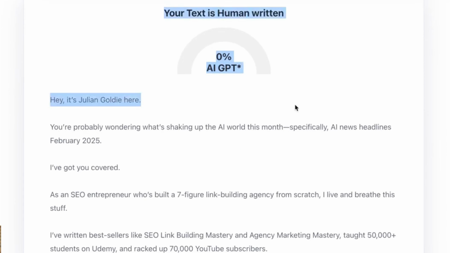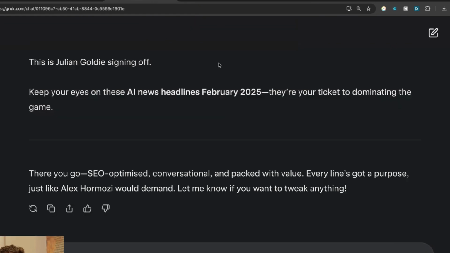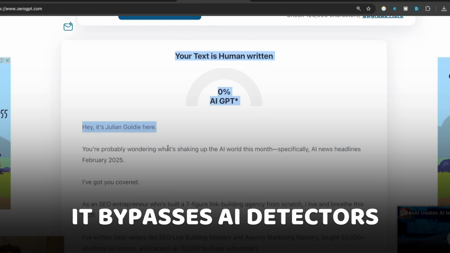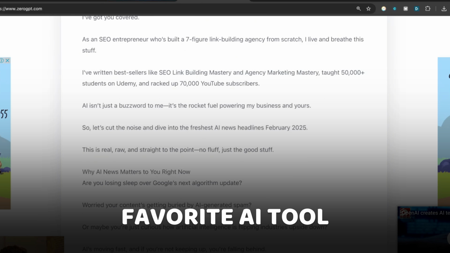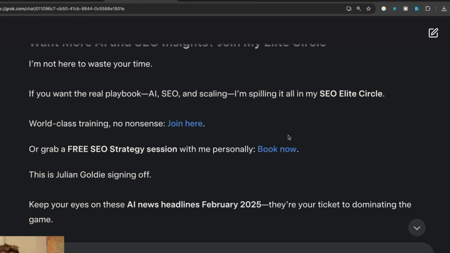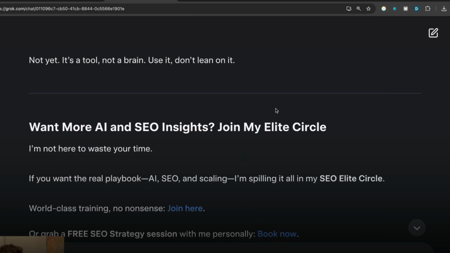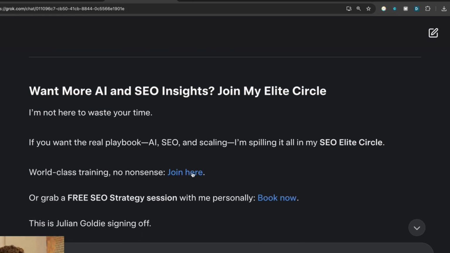It's absolutely amazing. So not only do you get free access to this, not only can it create and search the web in real time and then create really good articles, but it also bypasses AI detectors. It's literally becoming my favorite AI tool for content creation. And I would say in terms of writing content, it's at the same level as Claude, which was the GOAT for creating content.